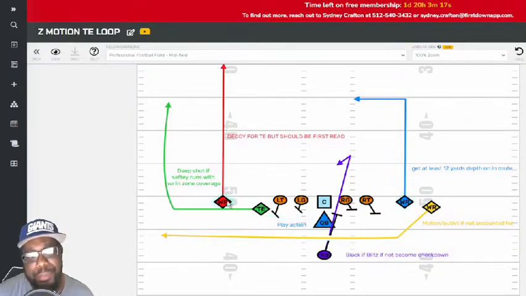Also, if it's man coverage, if this guy can beat the press and rub the other DB on the outside that's trying to run and contest with the tight end, if you can get that rub route, the tight end can loop around him and get past that linebacker or DB, whoever it is.